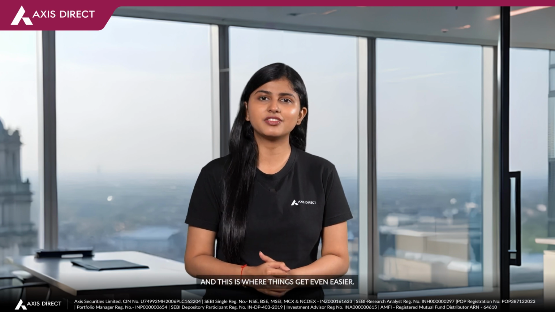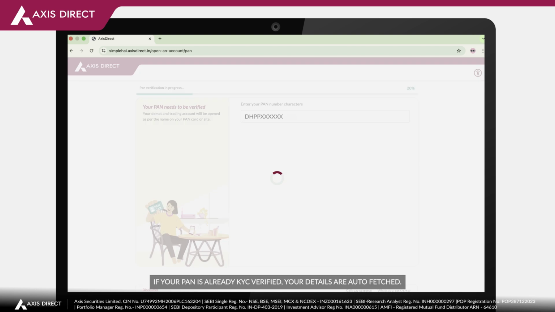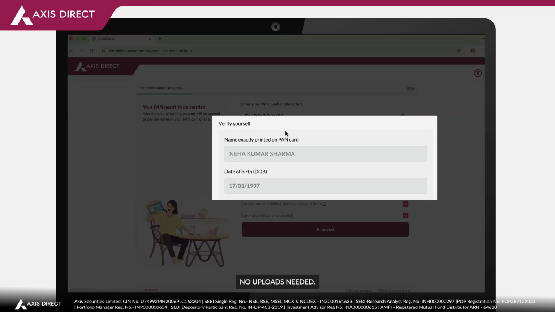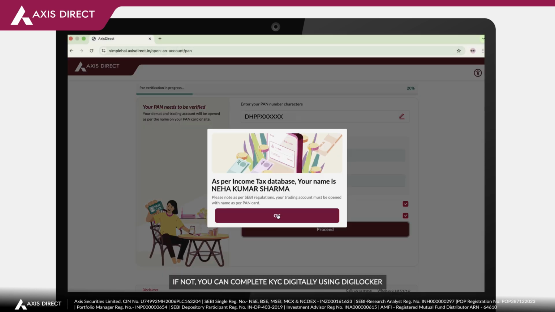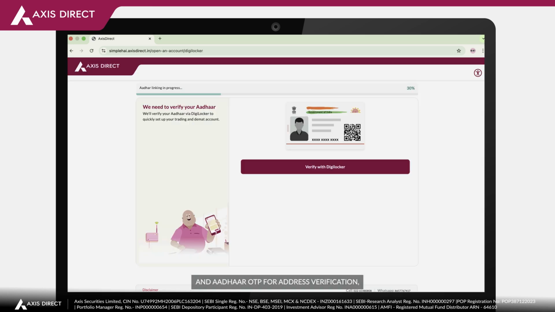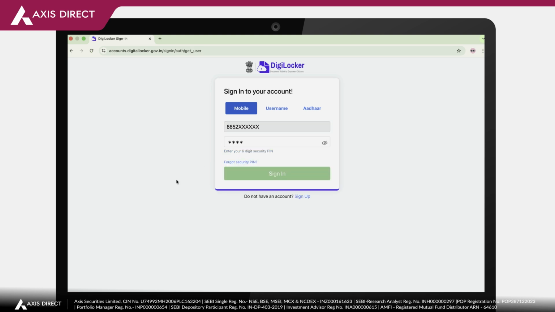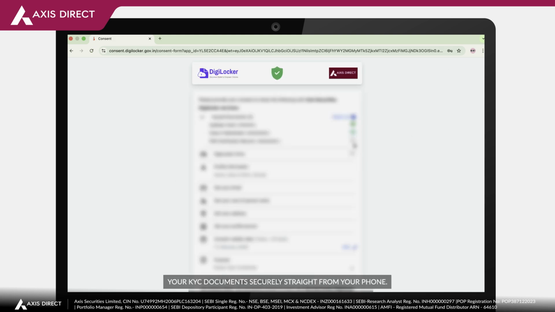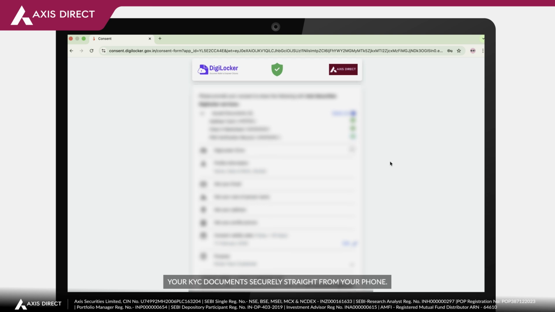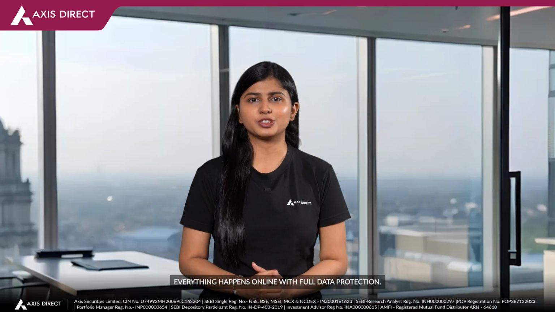Now comes KYC, and this is where things get even easier. If your PAN is already KYC verified, your details are auto-fetched. No uploads needed. If not, you can complete KYC digitally using DigiLocker and Aadhaar OTP for address verification. Or you can upload your KYC documents securely, straight from your phone. Everything happens online, with full data protection.